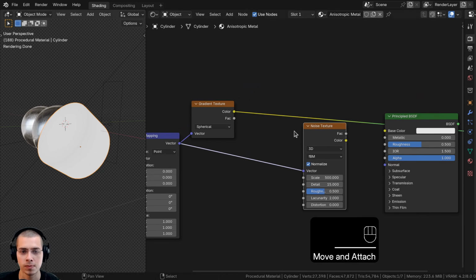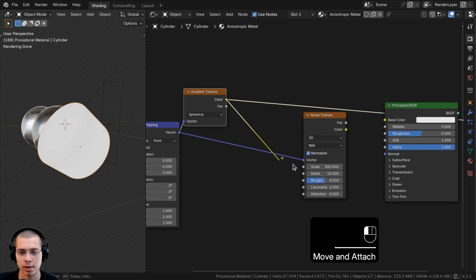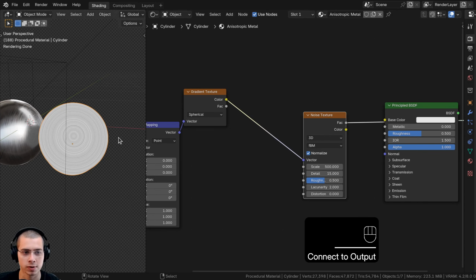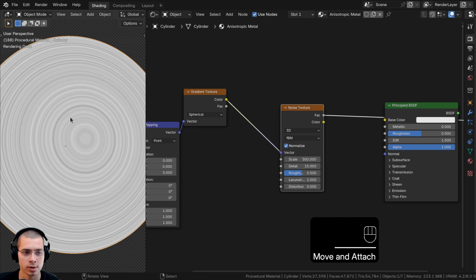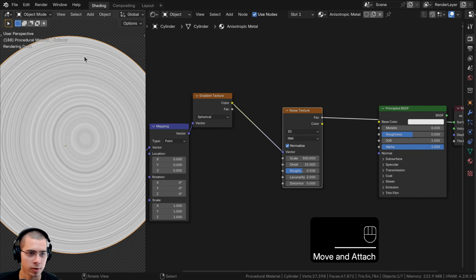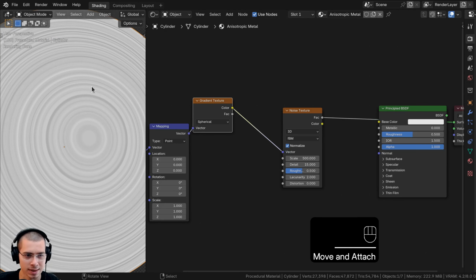So now what I need to do is I need to put the gradient into the noise to distort it. So we'll put the gradient color into the vector, and let's Control Shift and select the noise to preview it. So now you can see that because the gradient gets lighter and lighter as it gets into the center, that is distorting the noise, so we have those lines there. However, I don't want them to be super distorted. I want it to be a little bit less distorted so you can see a little bit more of the noise.